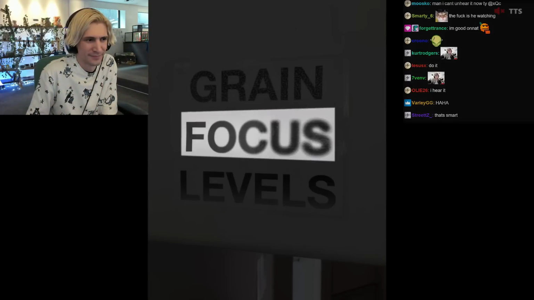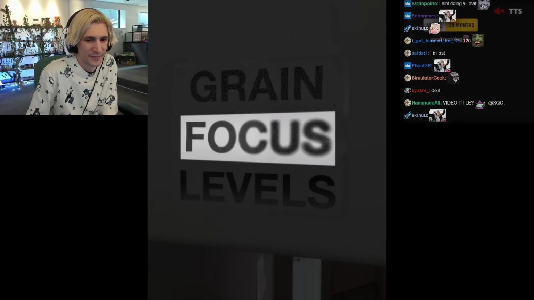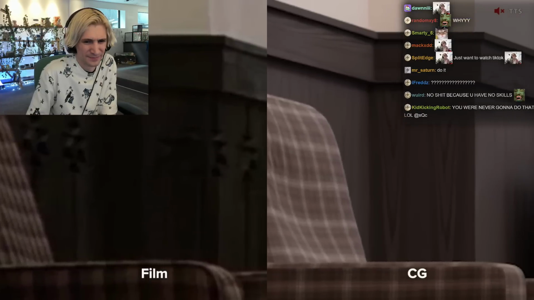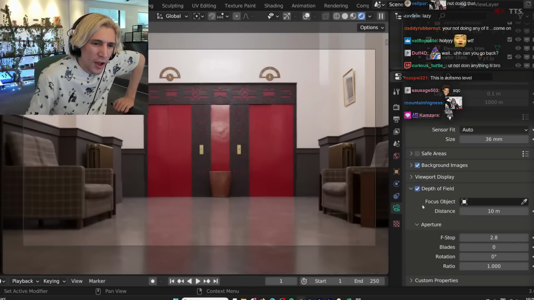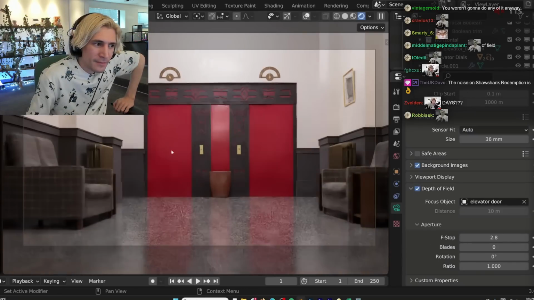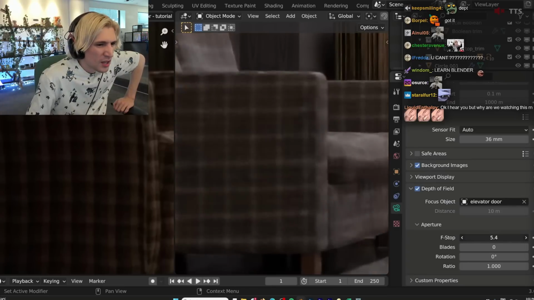Focus means matching the sharpness of the camera. CG images are perfectly crisp, and this is impossible in the real world. So you enable depth of field, set something as your point of focus, and adjust the aperture till it matches the photo.